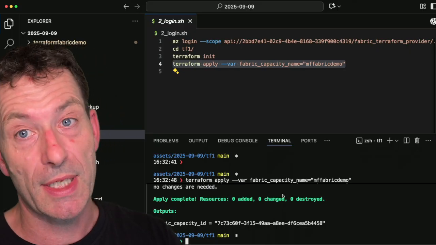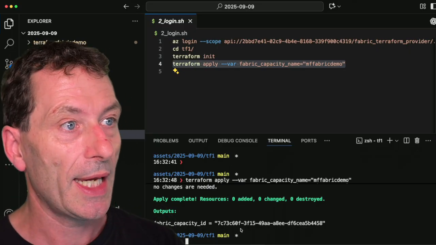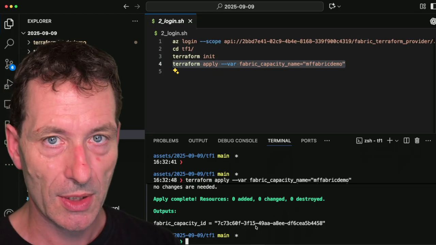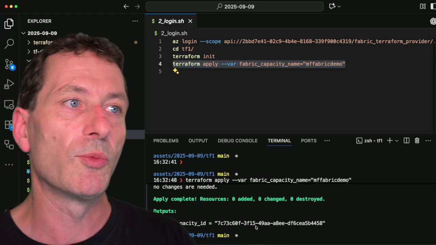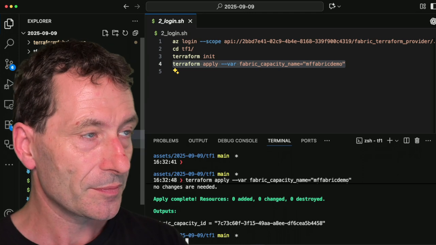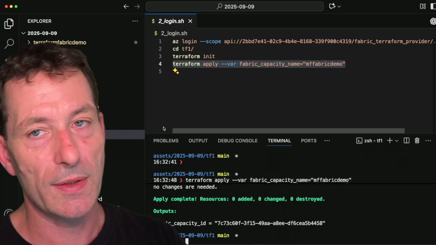But you see, this can be dangerous. That's the purpose of desired config management. And we get back the Fabric capacity ID, which basically is a message, it works. So that's fine. And so that's cool, right?